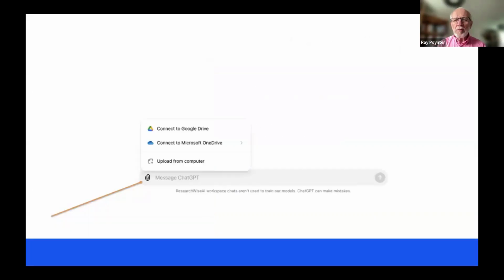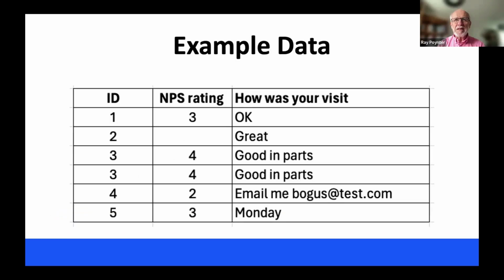So the way you upload a file into ChatGPT, if you've not done it, is you use the little paperclip. Click on the paperclip and you can upload it from Google Drive or Microsoft OneDrive, or more likely from your computer. So I created some data. It's really got quite a lot of bad data in it, considering there are only 6 participants in this data.